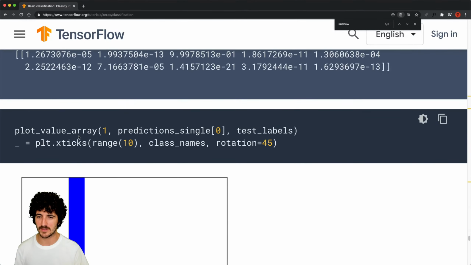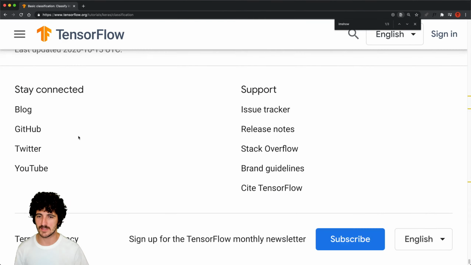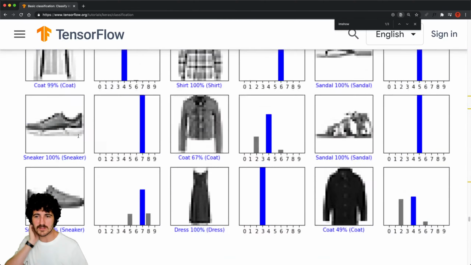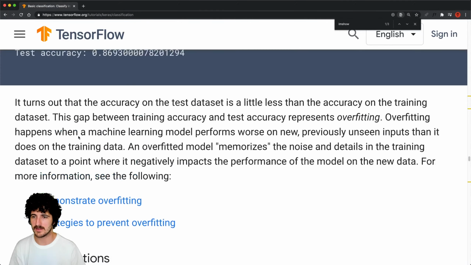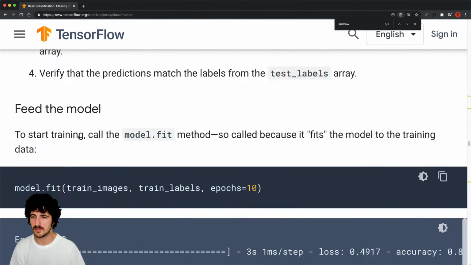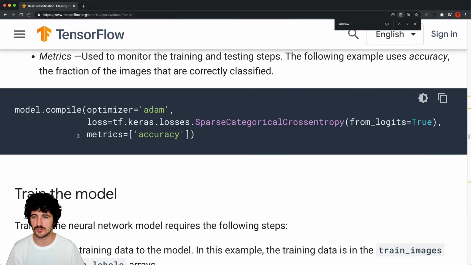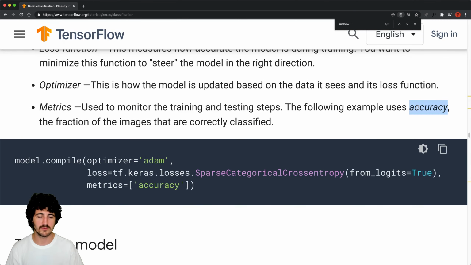Let me just see if we can maybe just do like this. So they don't show it here. They don't show those charts here that usually you show, the chart where you see the accuracy over time.